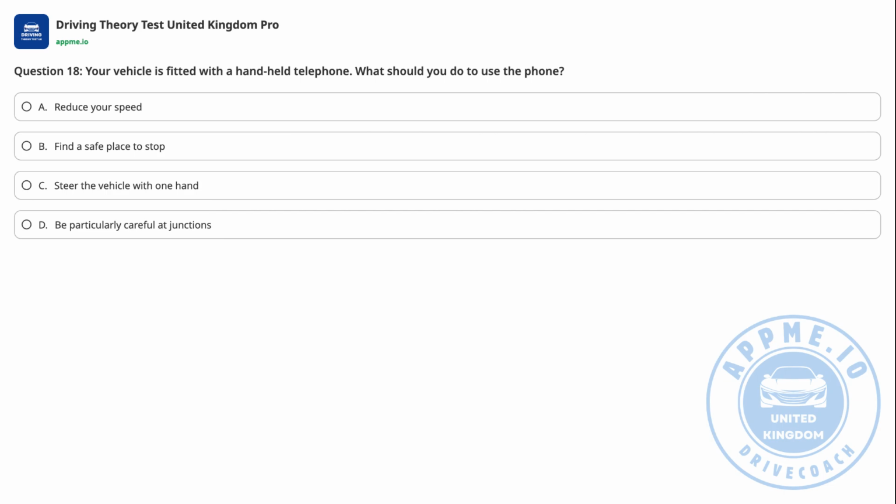A. Reduce your speed. B. Find a safe place to stop. C. Steer the vehicle with one hand. D. Be particularly careful at junctions.